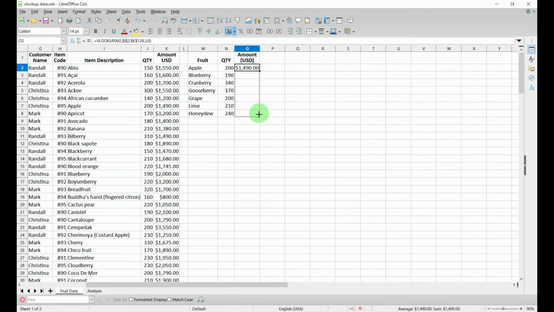We can go ahead and pull that down. And then our blueberry is 2,000 and so on. Now let's just say that we want to change apple and we want to look for banana. If you type in banana, it changes it to where it shows banana is 210 and 1380. If we want to change blueberry to, let's say, breadfruit, then it changes it to 320 and 1700.